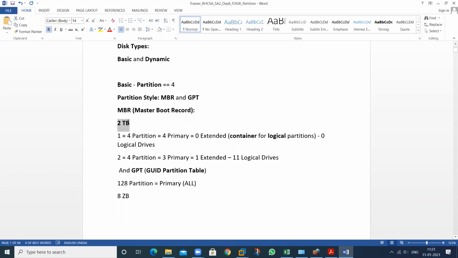Suppose in a server environment we want to create a 10 TB partition, so this cannot be supported. For that type of functionality we can use GPT. GPT is the current one, and you can use up to 8 zettabytes. So this is the max to max supporting capacity. MBR supports only 2 TB of partition, GPT supports 8 zettabytes.